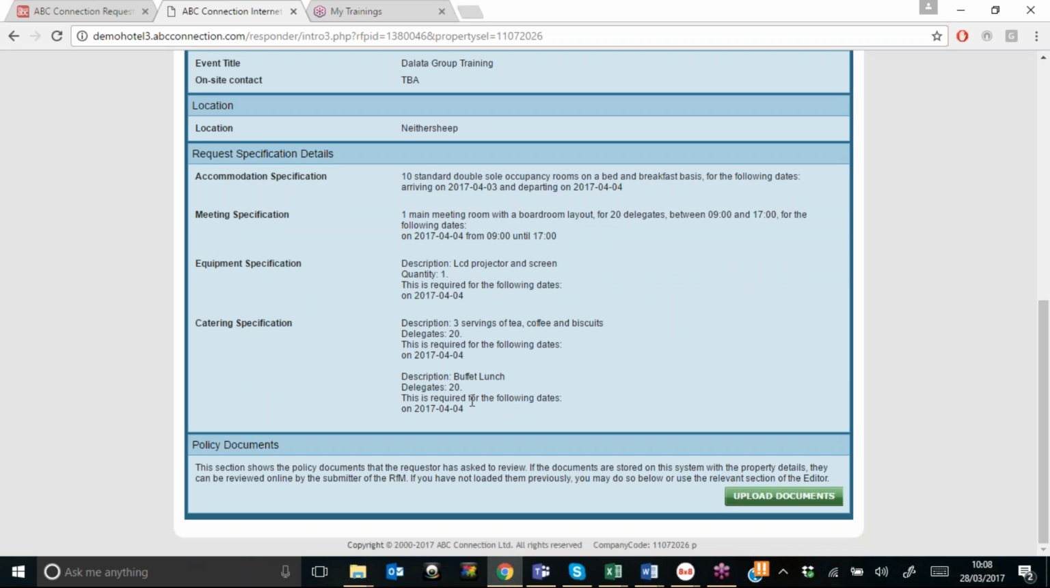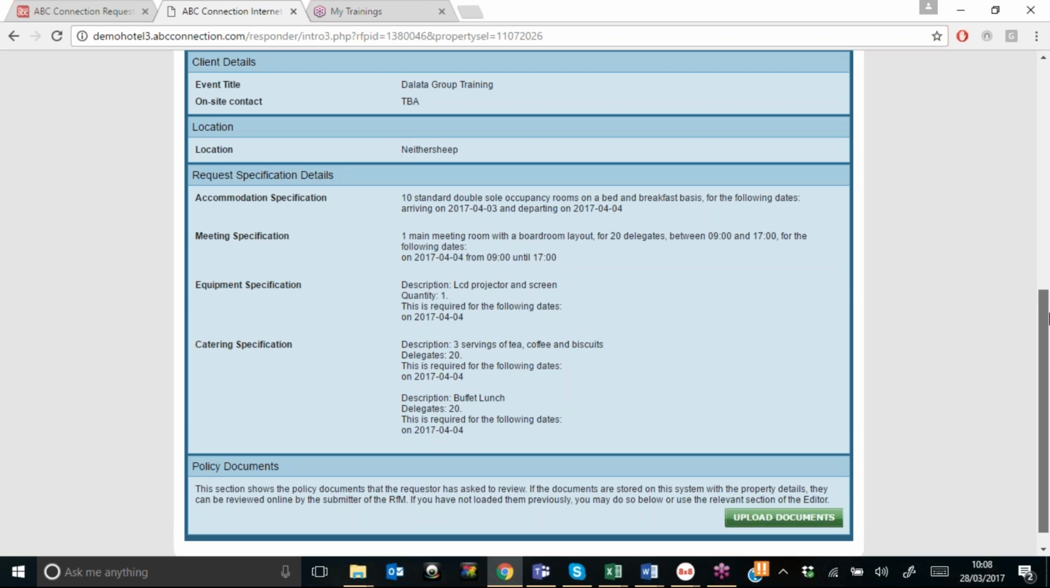If the client has requested any policy documents or has sent you any additional documents to support the request, they will all appear here. Once we go through content in a little while, you'll notice that you'll be able to upload those. You'll pre-upload those, so all you'd have to do if they asked for them was check that they were correct and they didn't need updating.